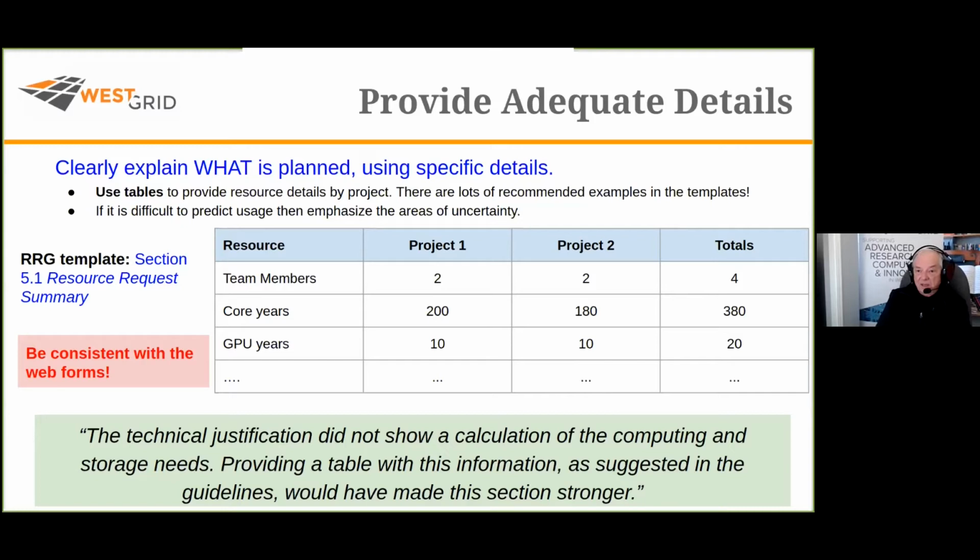So another point that comes up is, and it's part of the same thing: show how much you need. And you'll find all the way through the instructions, there are suggestions for tables to break it out and to show us what you need. So, an example here, which is in section 5.1, is that somebody's broken it down into different projects and estimated how many core years for each project and how many team members are in the project. And we'll have a paragraph or two to describe that, but the tables are really handy and the reviewers really like it.